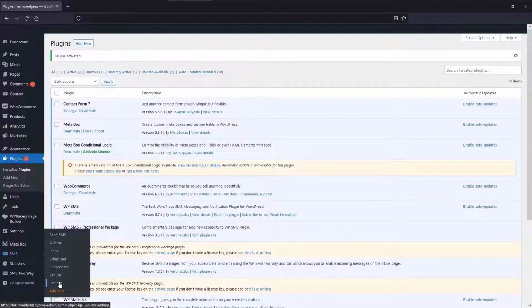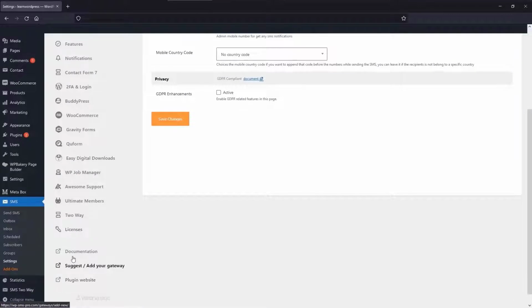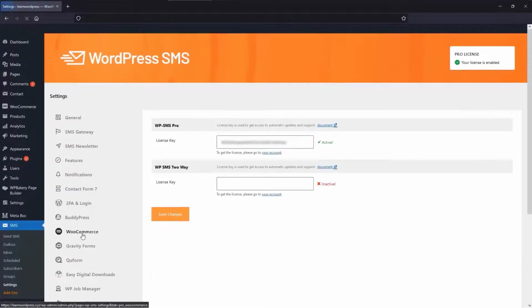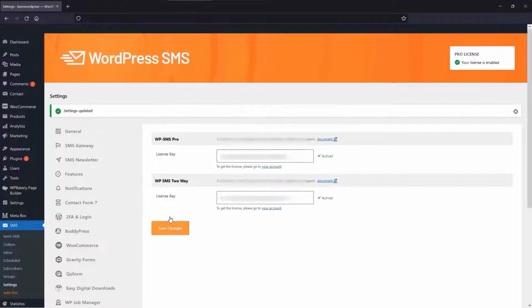Go to SMS, Settings, Licenses, and enter your license key to enable automatic updates. Lastly, save the settings.